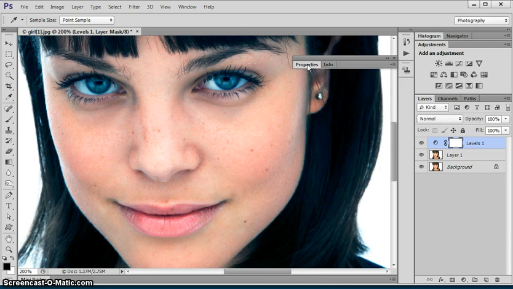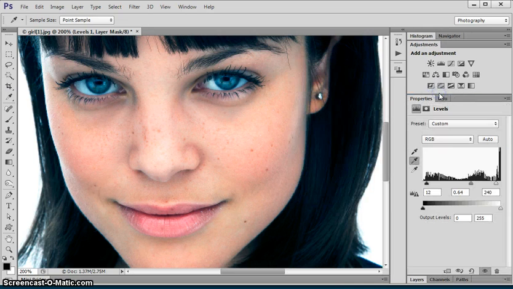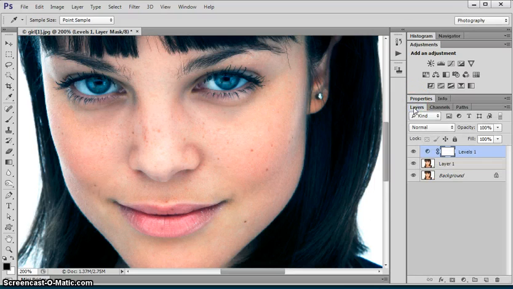When you're done, let me bring this over. And I want that to disappear. Bring my layers back. And when you think you've got it, then make sure you merge the two layers, or you just go save as JPEG. All right, give it a try.